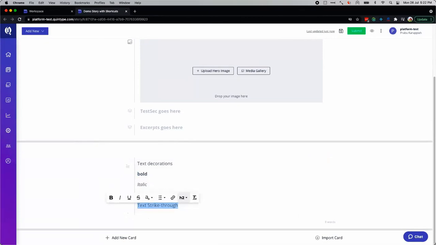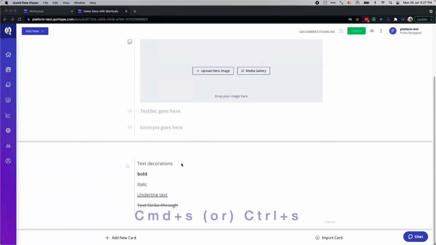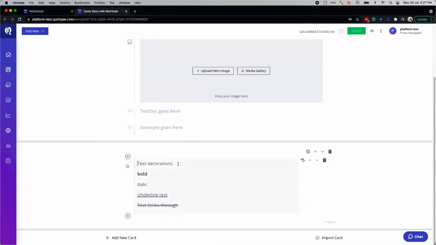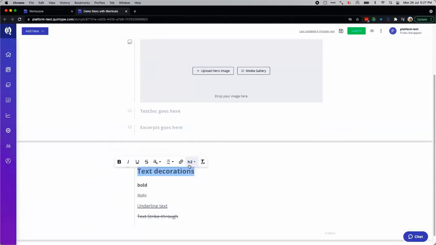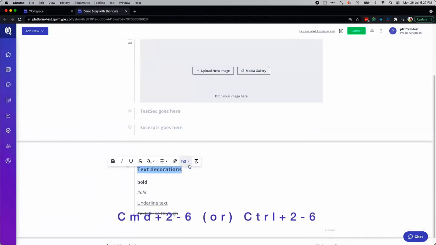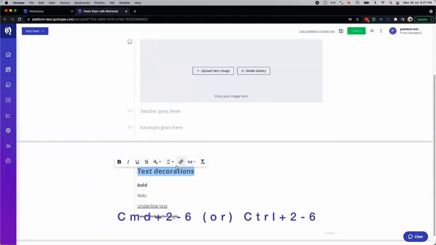To strike a text, you can do Command S. If you want to set a heading size, again from one of these H2 to H6, all you have to do is select the text and press Command 2 through Command 6. Command 3 sets the H3, Command 4 sets H4, Command 5 and Command 6 set H5 and H6 accordingly. And similarly, if you're on a Windows, you can press Control 2, Control 3 till Control 6 to set the corresponding heading size.